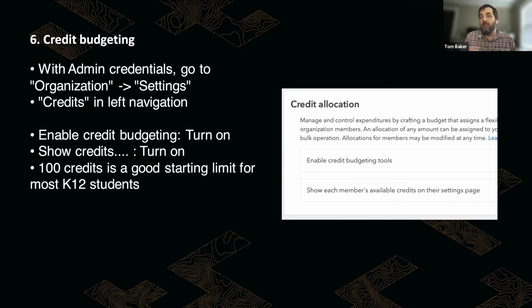Well, the trick is all those things do consume a little bit of credit each time they're done. The more times we do it, the more credits we consume. By turning on credit budgeting, you can stop the person, whether it's a teacher or student or anybody, at a certain level of credits inside your system. If you don't know where to set your credit limit, 100 is probably a good starting place.